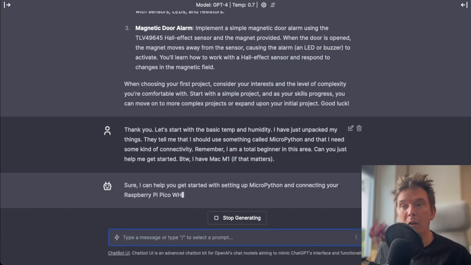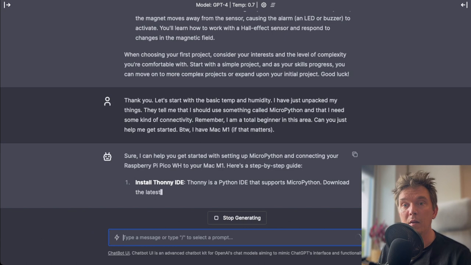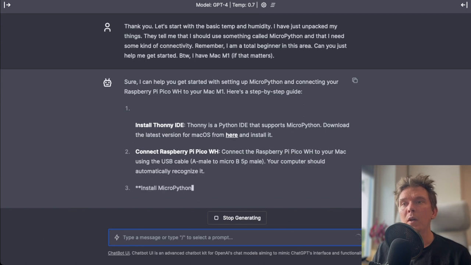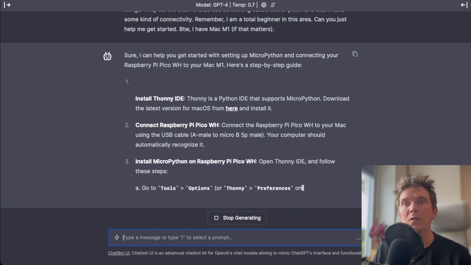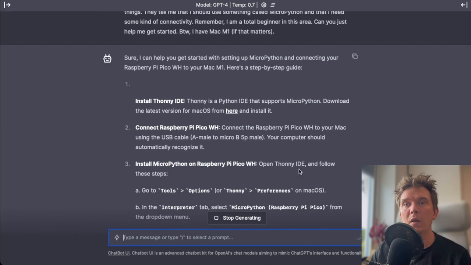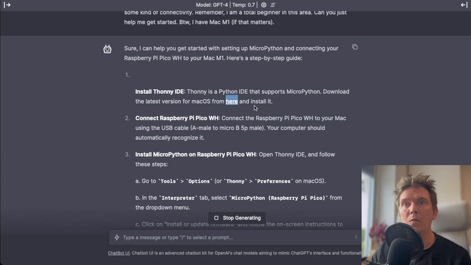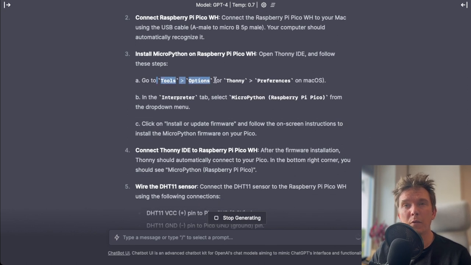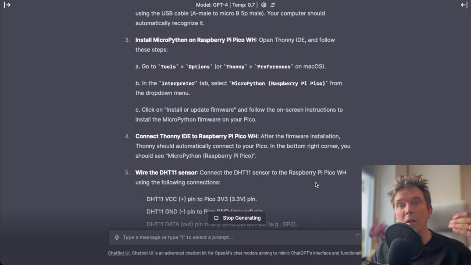So I'm now very clear that I am a total beginner in this area, and I did explain that I need help. And now it starts to say, connect your Raspberry Pico Wireless with headers to a Mac M1, step-by-step guide. And we can see that it recommends me installing Thonny. It's actually a very good beginner option, so not a bad advice at all. The link might not work, but let's see. It actually works. We should then connect the Raspberry Pico to your Mac. Computer should automatically recognize it. And then I also get some advice now on how to actually interact with the IDE.